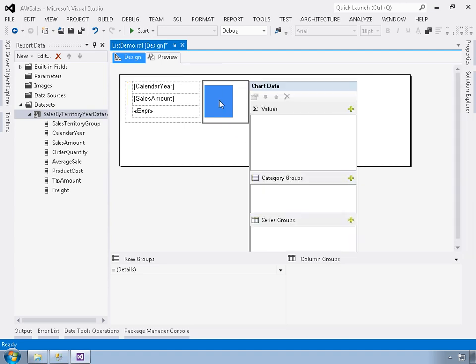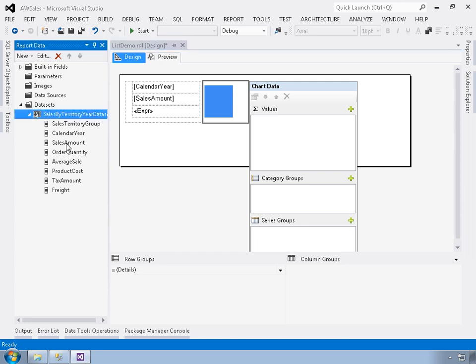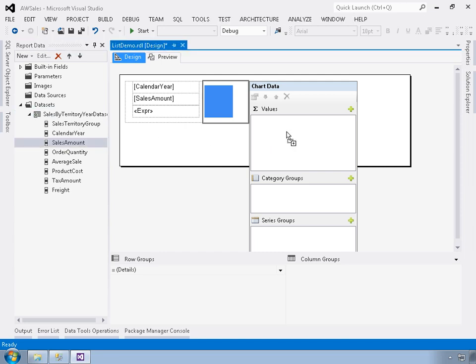Okay, so that creates the data bar in the cell, but doesn't configure it. So now I need to select the data bar, and that opens up this Chart Data window. And so what I want to do here is this is going to display sales amount information. So I want to drag sales amount here over into the values section there. So as a result, the bar is going to display relative sales amount data.